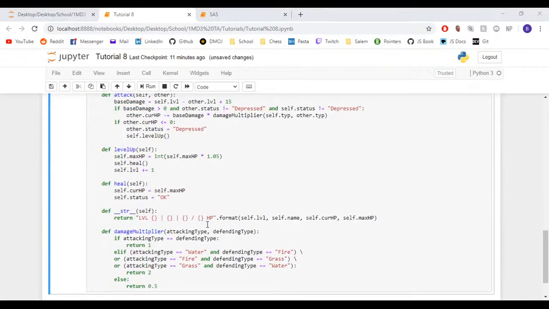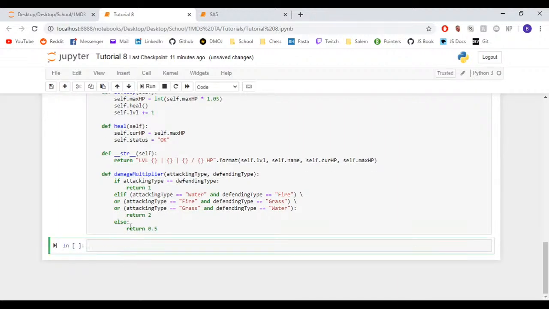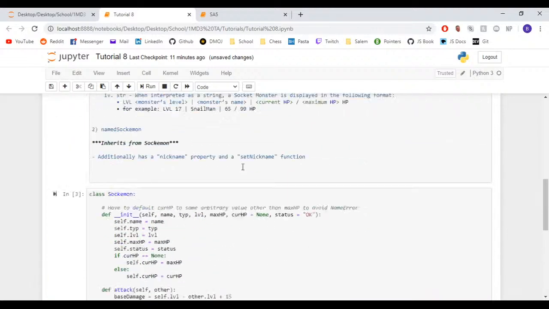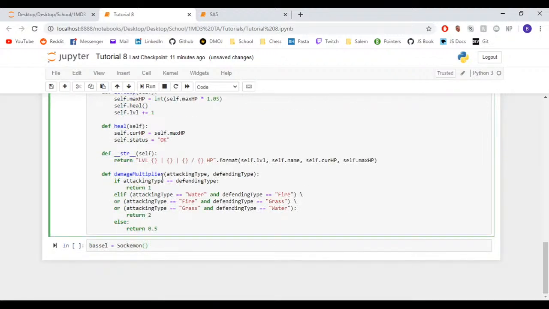Let's see. What else should we do? I guess let's try and instantiate a couple of these Pokemon, or Sakamon, right? We'll say Basil equals Sakamon, and we'll pass in every argument that it needs. So it needs a name, a type, a level, and a max HP. And optionally, you can specify an initial current HP and an initial status, but we're not going to do that. So we're just going to get these ones, right?